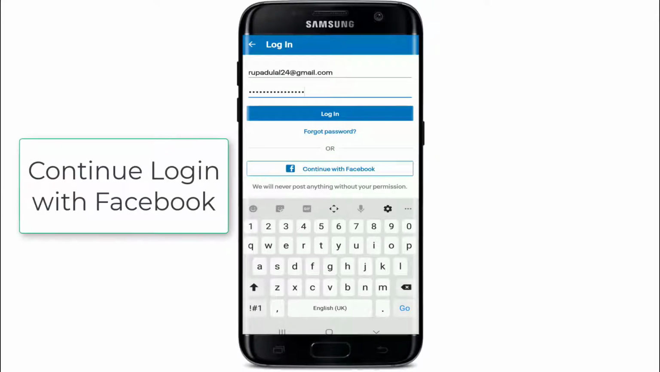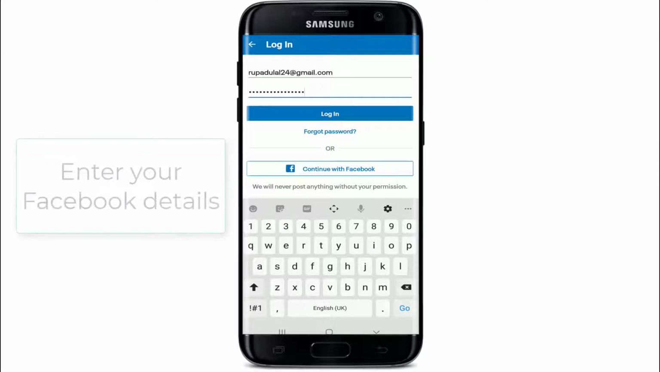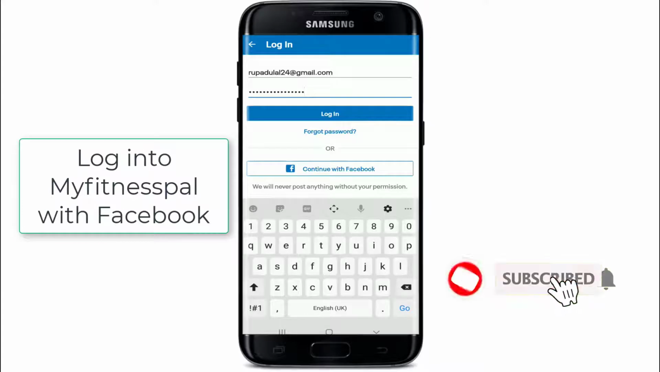You can even continue logging in with your Facebook. Simply tap on Continue with Facebook, and enter your Facebook information details, and log into MyFitnessPal with your Facebook account easily.